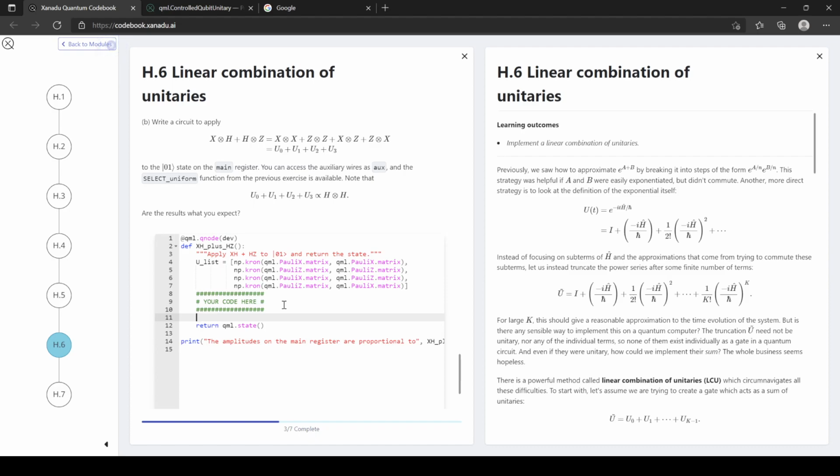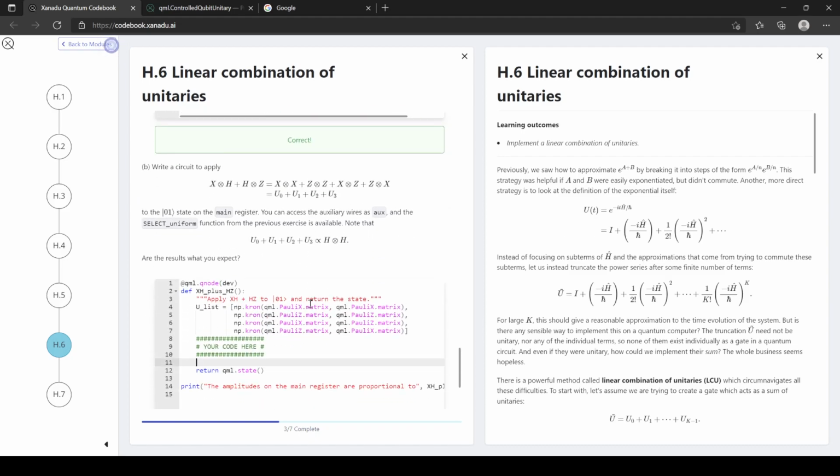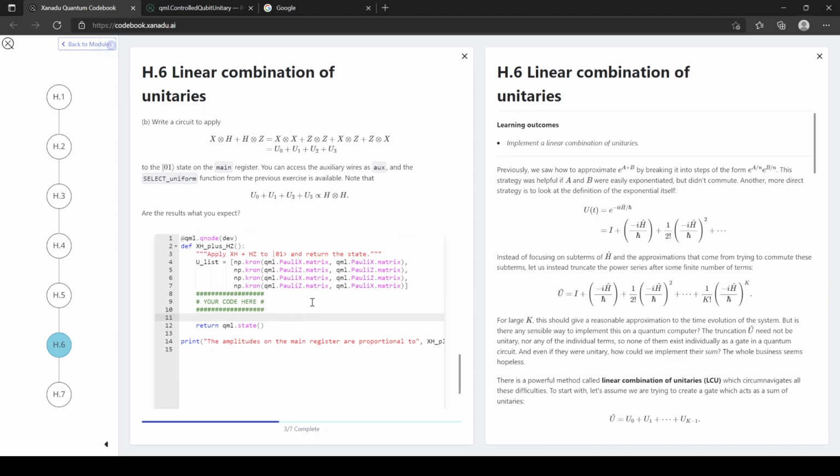Okay, so we want to do, write a circuit to apply that to the 0, 1 state. So I will first prepare the 0, 1 state. Then I will do select uniform for this new this.